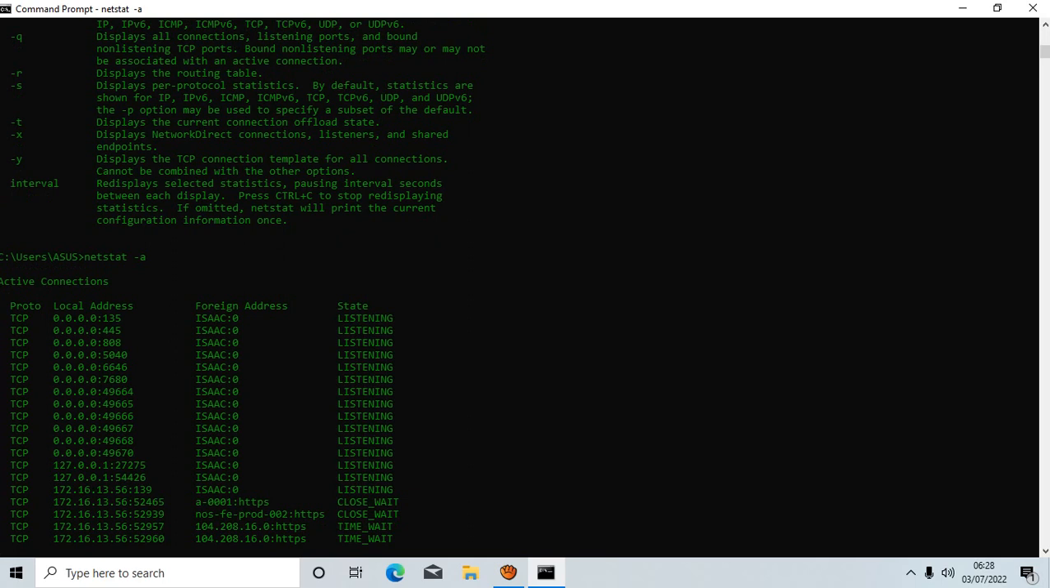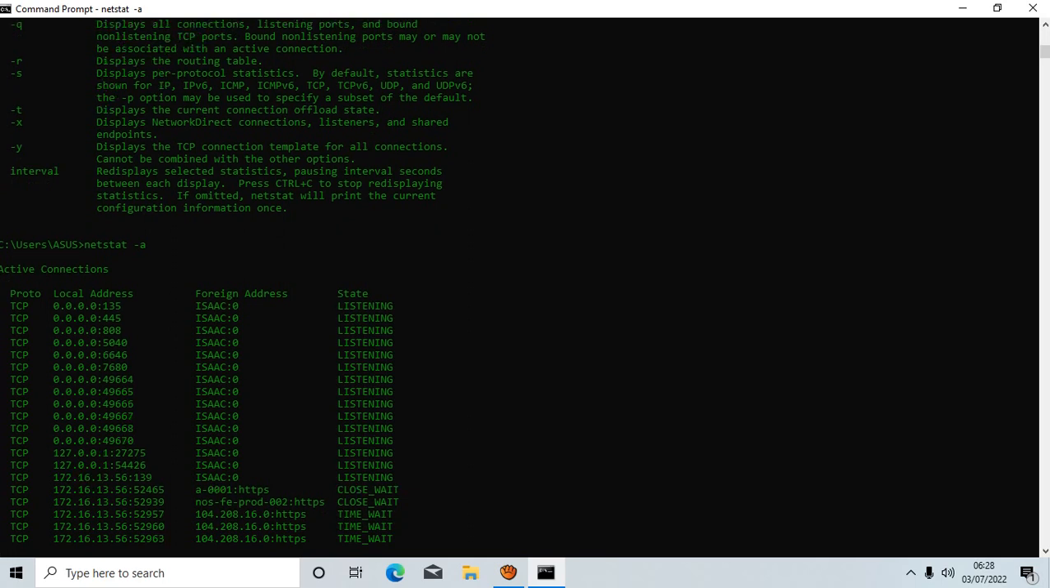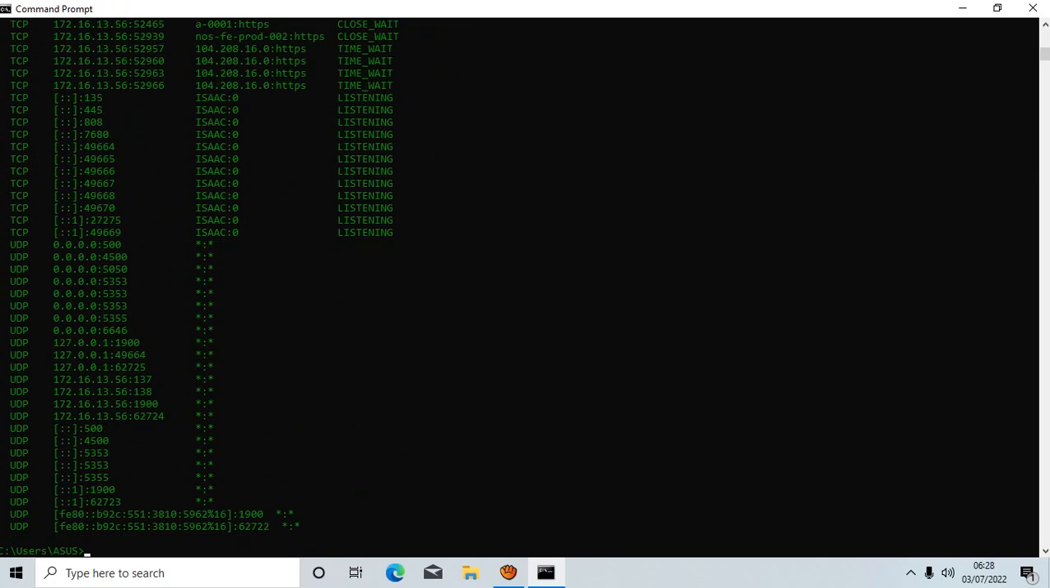So here you can see the listening ports, and you can see other ports which are still in a crossword mode, and other listening ports, and also these UDP ports. So that's our netstat command.